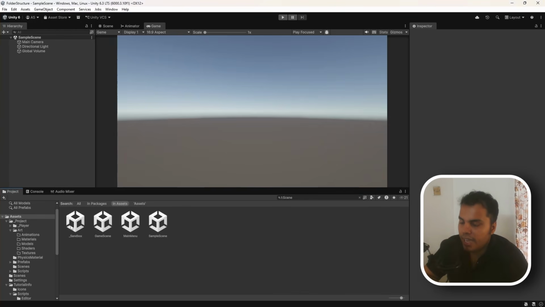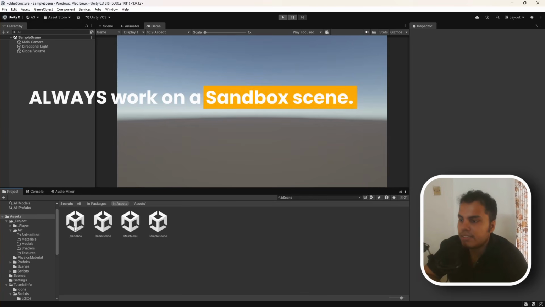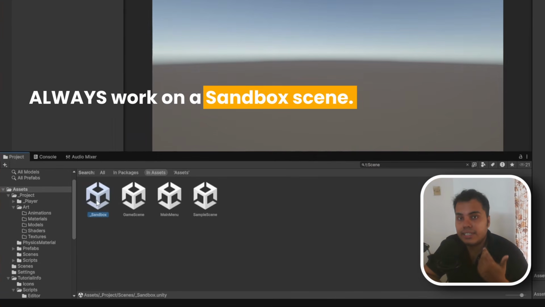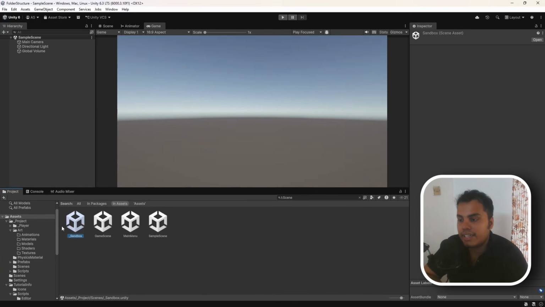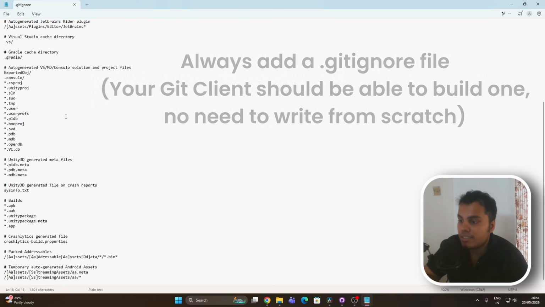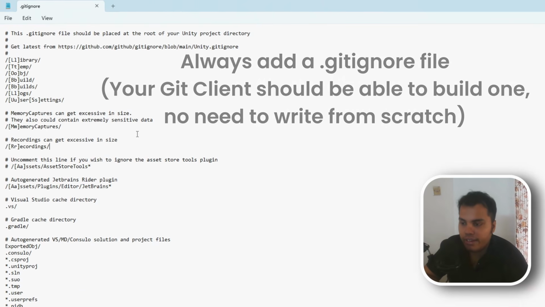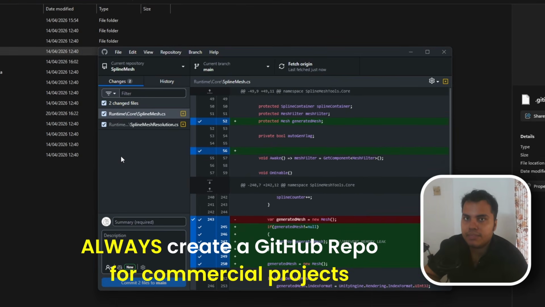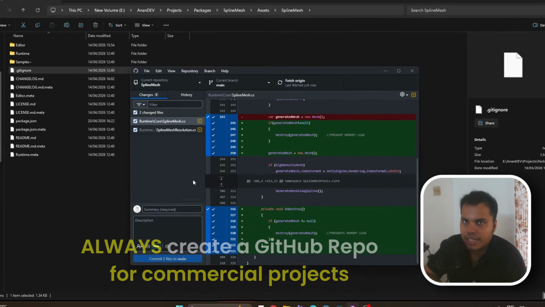About the scenes, I always recommend working on a sandbox scene. I already mentioned this, but it matters. Anytime you're testing something experimental, open the sandbox scene or the test scene. If it works, move it. If it doesn't, just clear everything that you don't need in the scene. There is no risk, and that's why I recommend using it. Secondly, when you're using version control, always remember to add a git ignore file. And you should have a GitHub repo for your project. Especially if it's a commercial game that you're building.